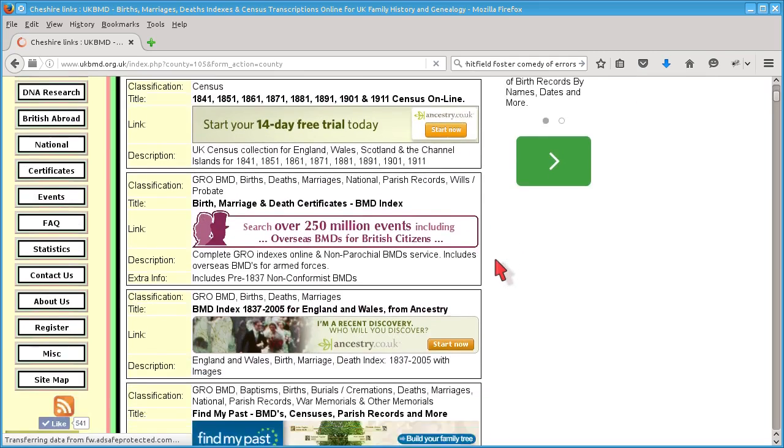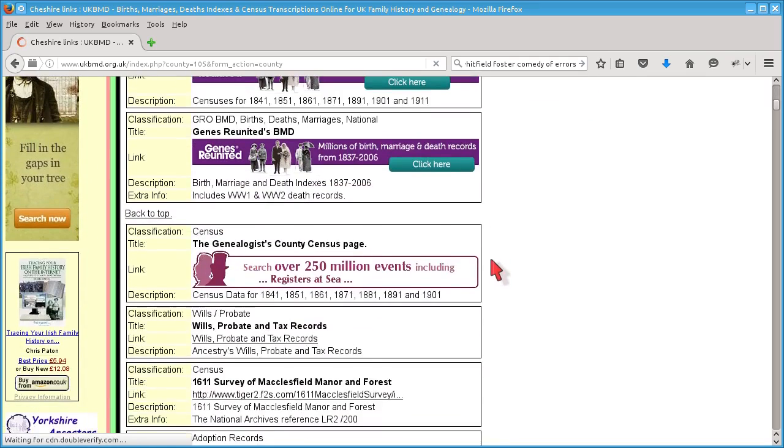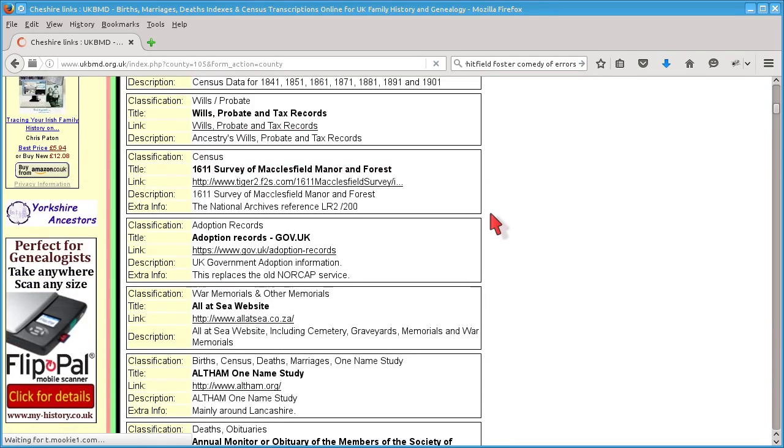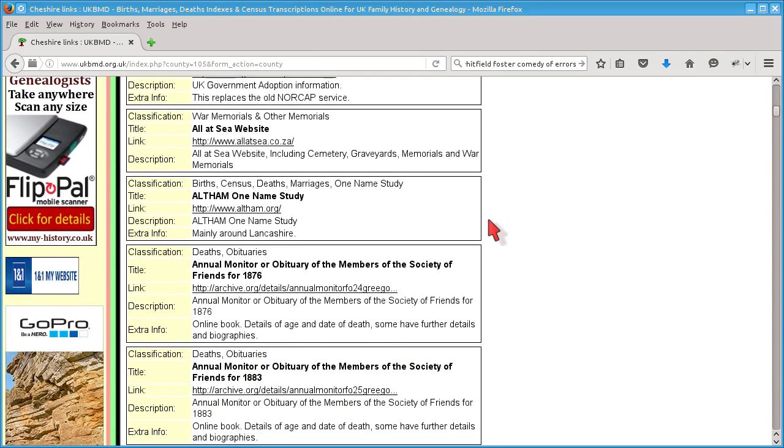down you'll see, after we get past all the big players like Ancestry and so on, there are lots of other websites with all types of data, all classified by type, with a title and a description and, if appropriate, extra information. So this one here says extra information mainly around Lancashire, but there must be some Cheshire data in there, otherwise we wouldn't have classified it under Cheshire. All listed alphabetically by title.